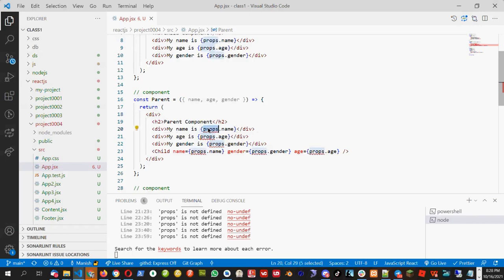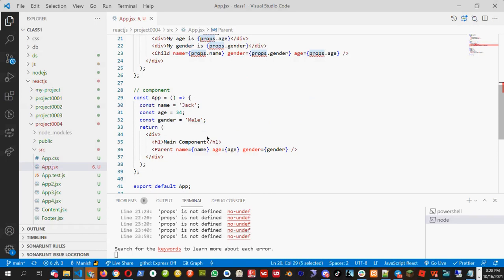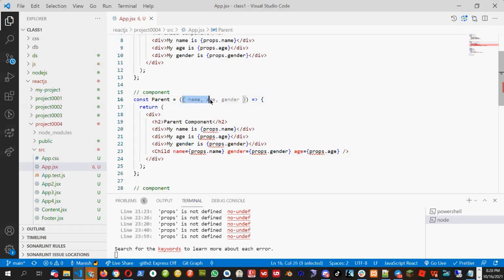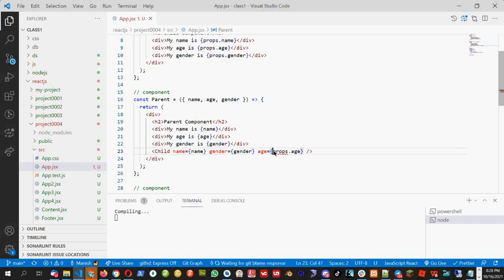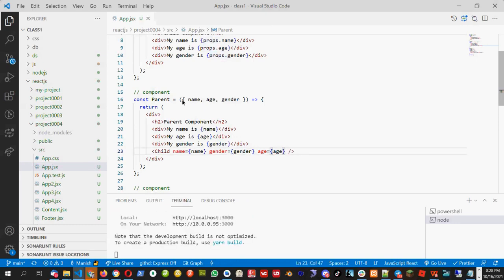But why? Because we are destructuring the props. Props is the object with name, age and gender. So we can destructure to name, age and gender. And now instead of props.name, I will say name only, because now we are getting name, age and gender. Name, gender and age. So those who have missed yesterday's class, I will just repeat this part in one line or in a few minutes.